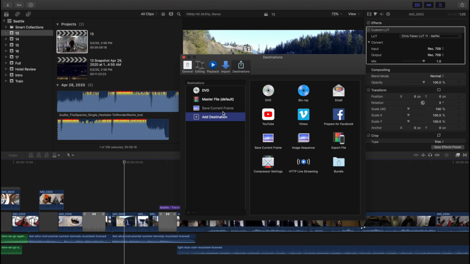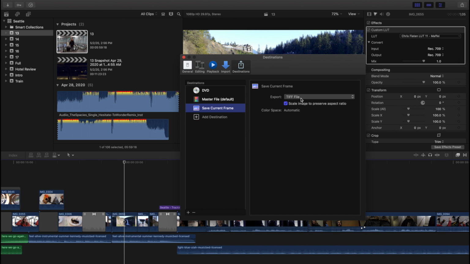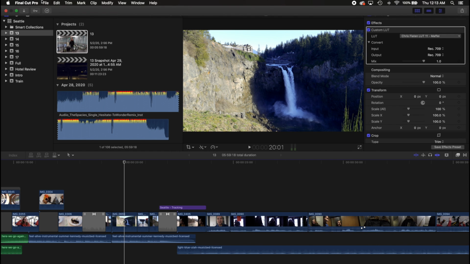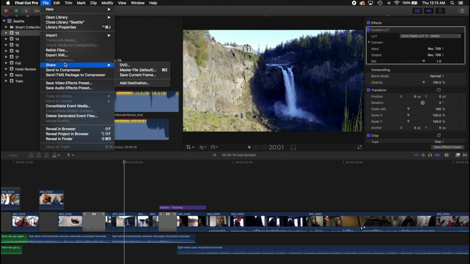Drag that to the left-hand side. From there, click on Save Current Frame. You're going to be able to set the export file type. From there, you can close the window. From now on, you can go to File, Save, Save Current Frame.